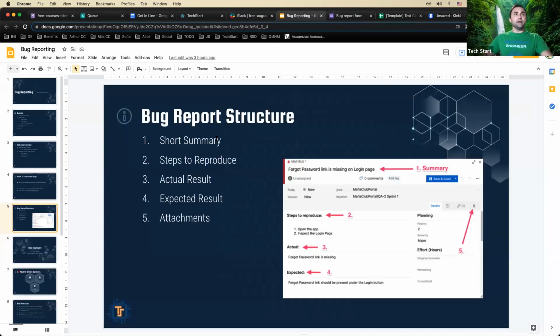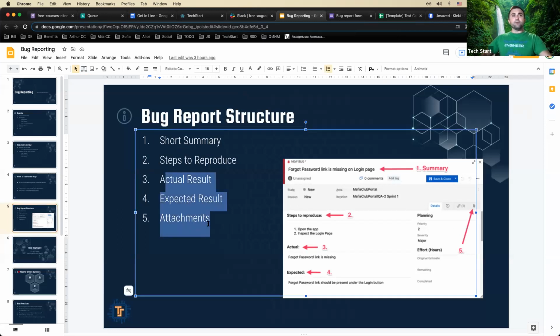Okay, so let me go back. So those are 5 main parts. The short summary is just a short description. In this case, for example, "Forgot password link is missing on login page." Just let me give you an example.